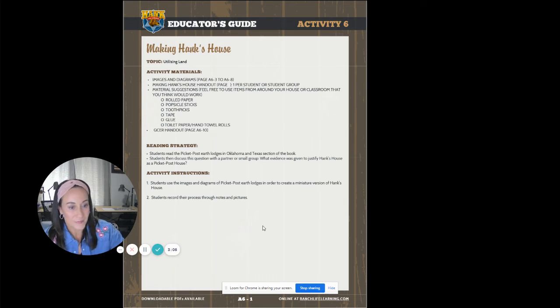We also have a reading strategy to go along with sections of the Porch Talk book. As students are reading the picket post earth lodges in Oklahoma and Texas, they discuss this question with a partner or small group: What evidence was given to justify Hank's house as a picket post house? Specifically in the book, it talks about how they came about figuring that Hank's house was a picket post house through different clues they were given based on the archaeology.